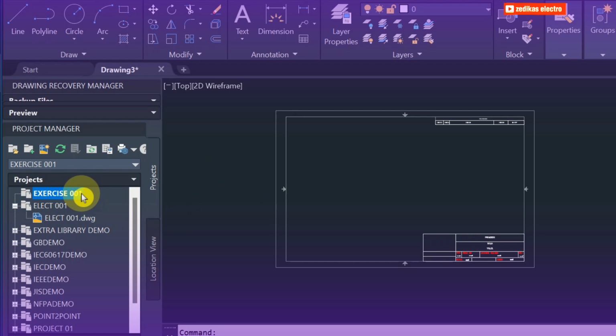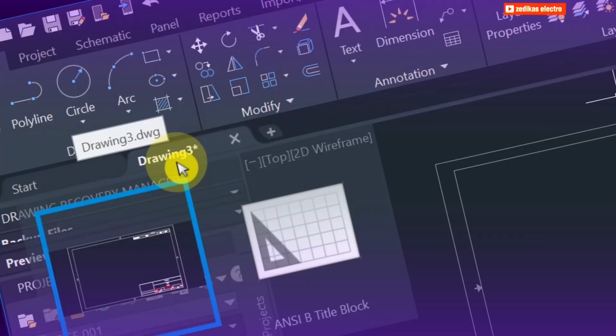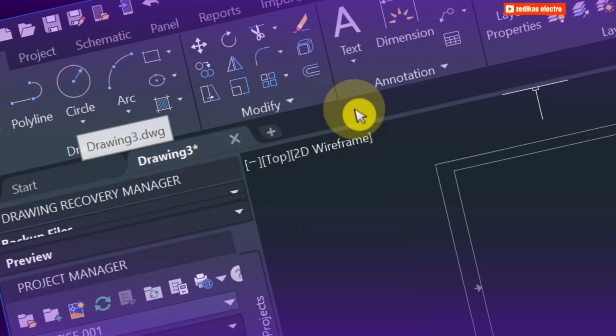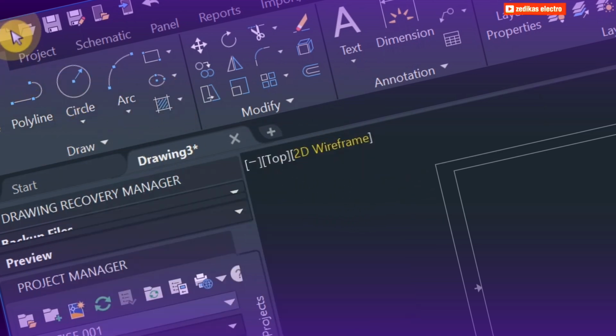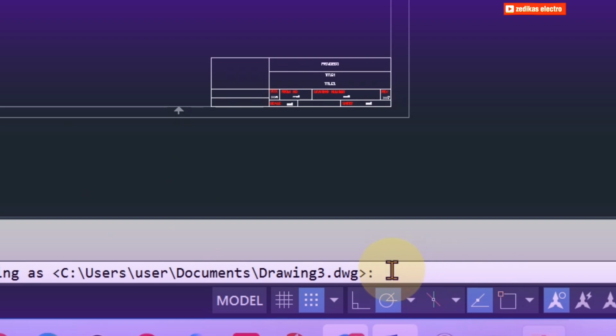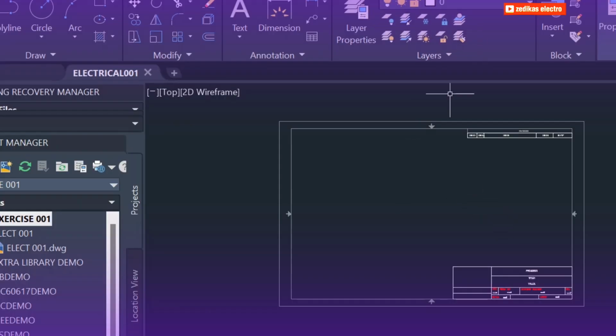So what you have to do now is you have to save your file name. Here the file name says it is like drawing 3, so you have to rename this one. For this case, you have to go here and click on save. Once you click on save, it shows you the icon. So you have to save like the file name electrical 001, and then enter. Now electrical 001 is already changed from drawing 3 to electrical 001. This is the file name.